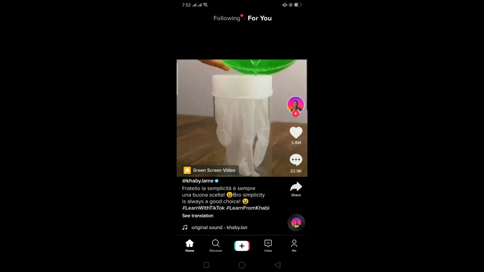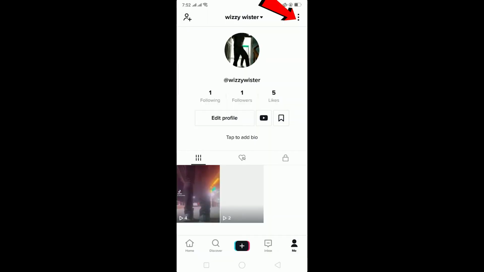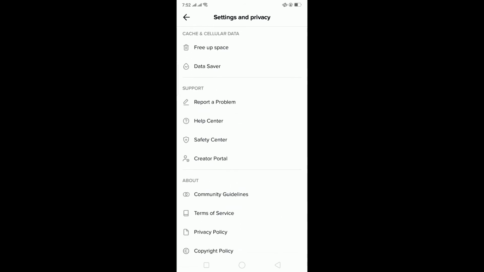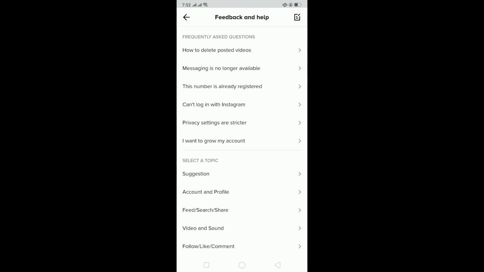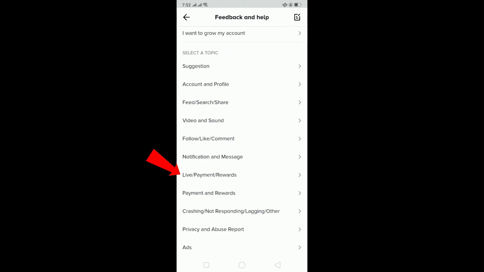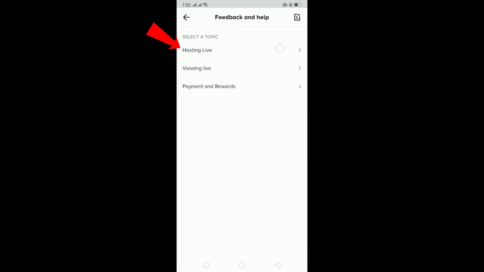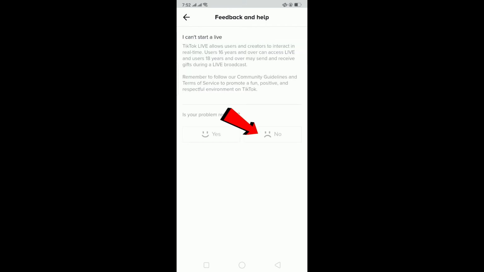For this, go to Me over here, and on Me, click on the three dots at the top, and then scroll down until you see Report a problem and click on it. On Report a problem, scroll down until you see Live payment and reward, which is right over here. Click on it, then click on Hosting live and click on I can start a live. Now click on No, because we can't start a live. And now we have to click on Still have a problem.